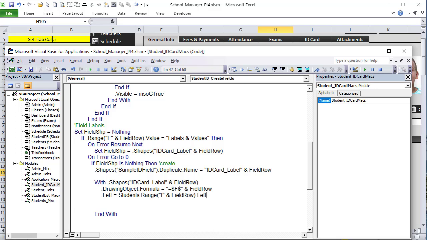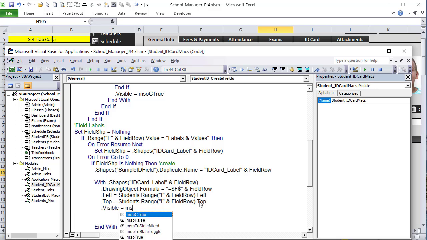And then the top is going to be very, very similar. So let's just copy and paste all that and then update it to dot top. Instead of dot left, in this case, it's going to be top here and top there. Again, it doesn't have to be exact. We're going to move it around, so it's no problem. And then the last thing is I want to make sure it's visible. So dot visible equals MSO true. Okay, so that's going to place our labels accordingly. Good. It's also going to link them to whatever's in the cell. So perfect, we're good with that.